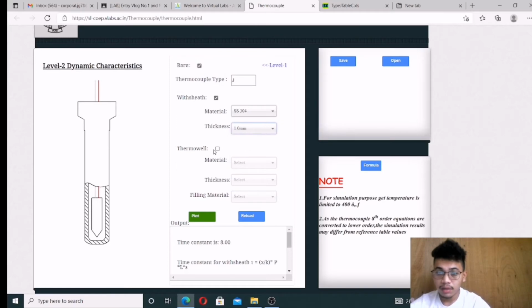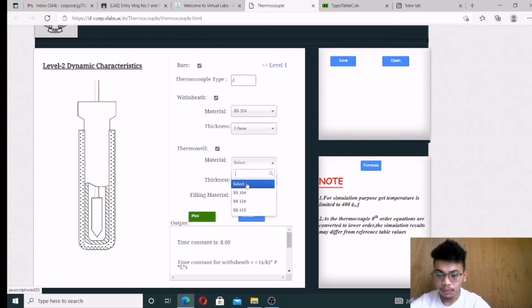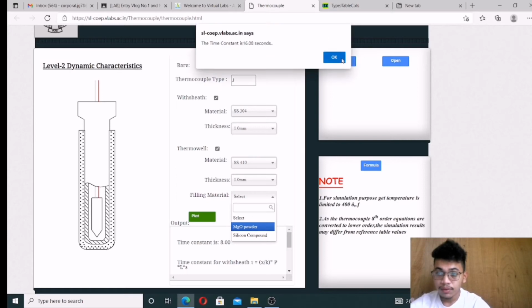We can then check this box for the thermowell, and then select different materials, as well as thickness and the filling material. For example, magnesium oxide silicon compound, we now select magnesium oxide. As we can see, as we added the thermowell and the filling, the time constant increases.